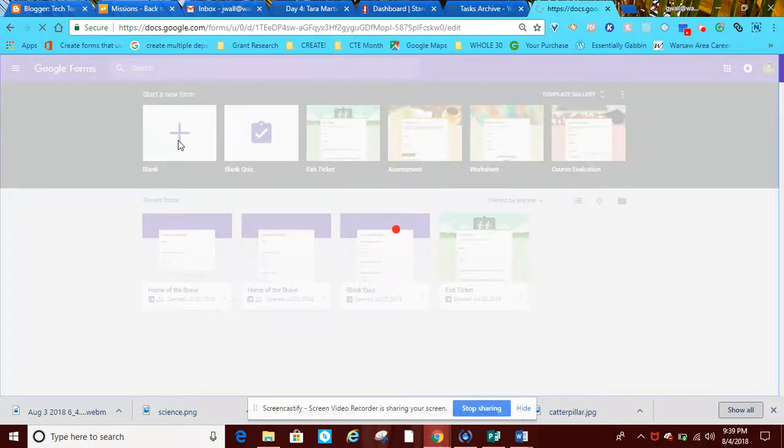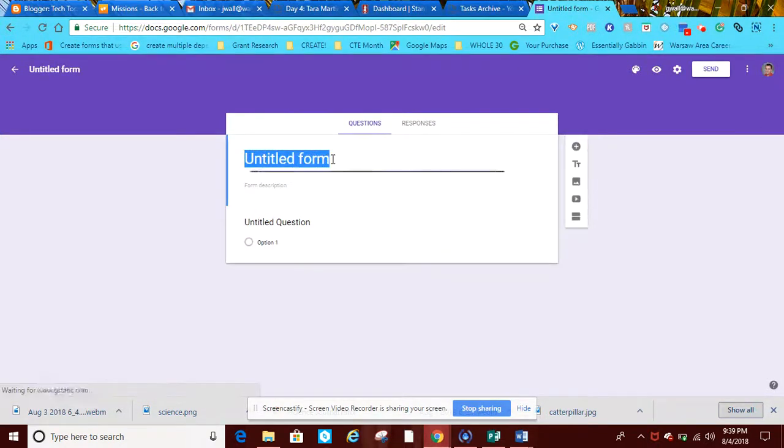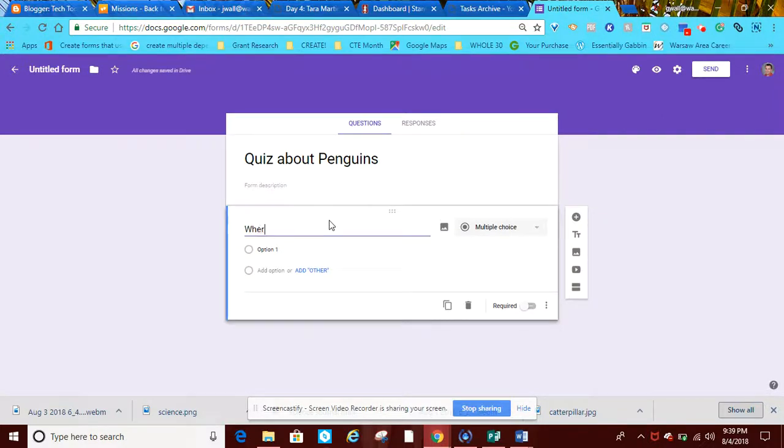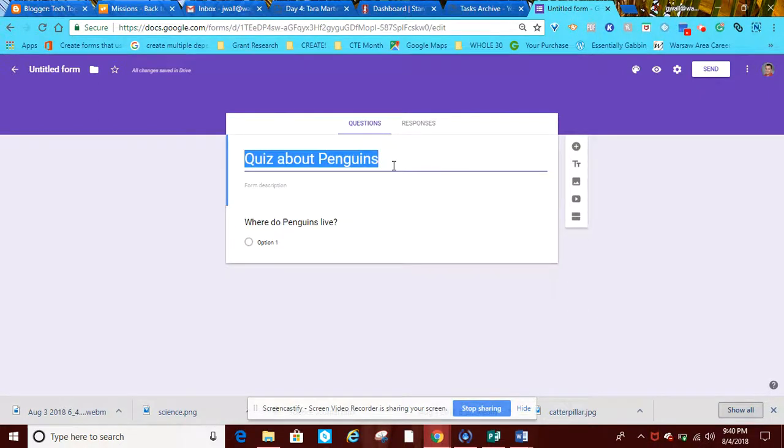So to start a new form, you click on the plus button. You can call it whatever quiz you want. So let's say I wanted to make this a quiz about penguins. So then I type in my question and I could say, where do penguins live? Make it multiple choice. I can make it a short answer, checkbox, drop down, file upload. Since I don't know much about penguins, I'm going to change this to all about you.